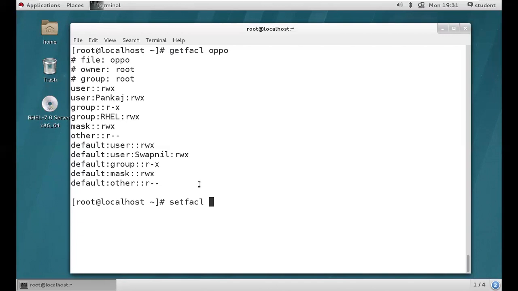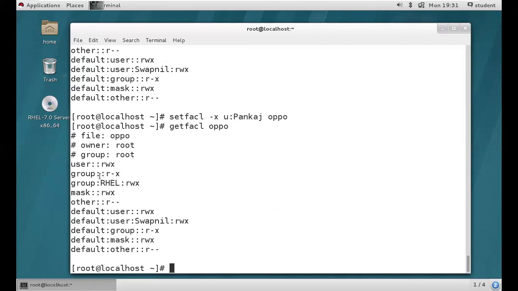So setfacl -x. X, guys. X means we are removing the ACL permission, right? So -x, and then what do we need to do? We need to remove the ACLs for Pankaj. u:Pankaj, then from Oppo. Simple. Then getfacl Oppo. See, guys, there is no permission for Pankaj now. So Pankaj is unable to create files and directories inside Oppo.